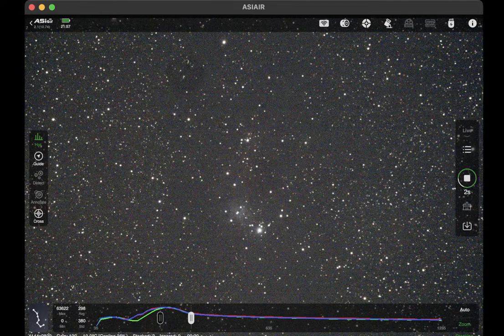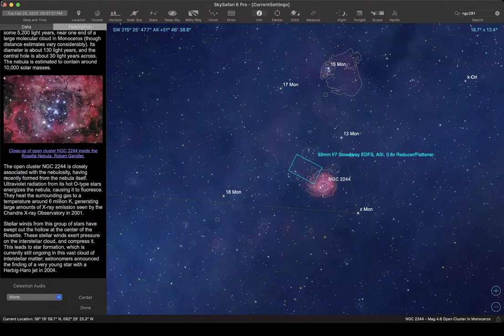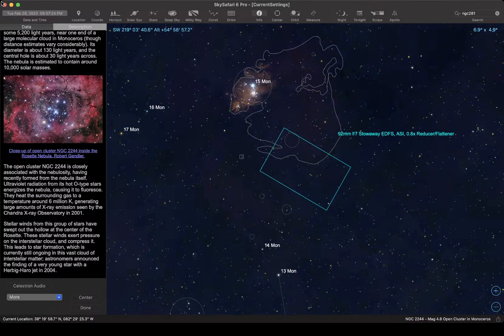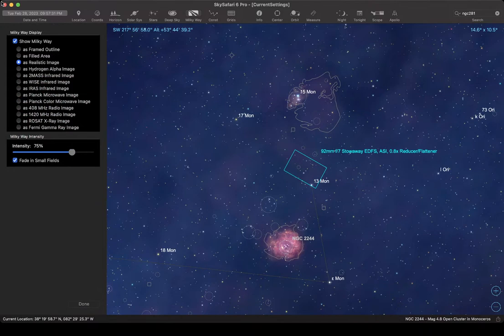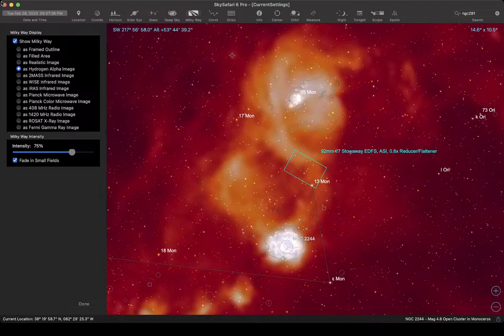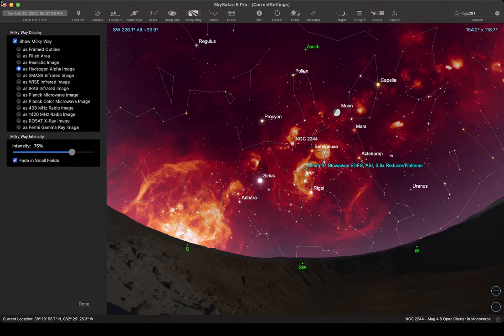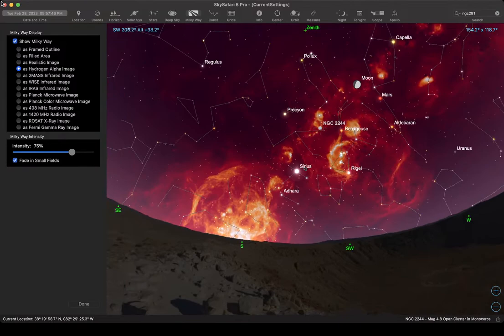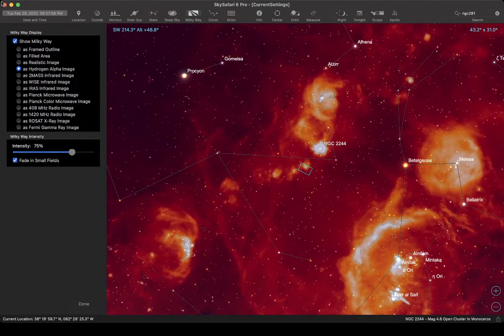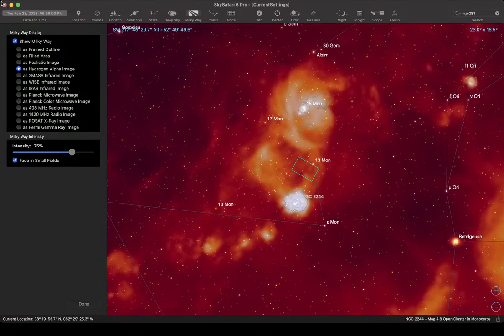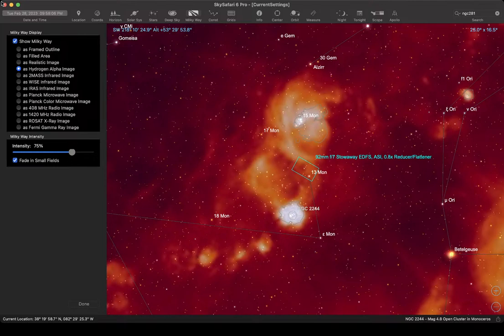While we do that, let's go to SkySafari and see if we can pick up a few tidbits on the cone nebula area. Here's a good depiction. One thing I love in SkySafari is you can do the hydrogen alpha screen. I love this presentation of the sky. If you are a narrowband imager or a hydrogen alpha imager, this I think makes SkySafari 6 Pro worth its weight in gold. You can see this entire Monoceros structure that goes from the Rosette, the NGC 2244, up through the cone.